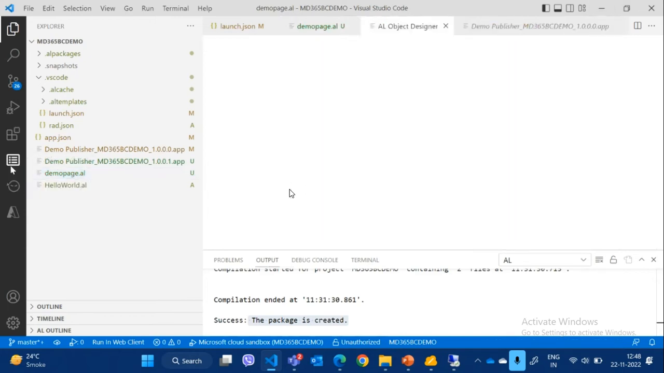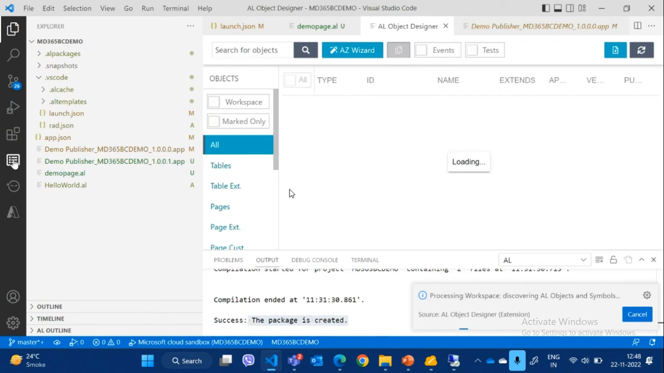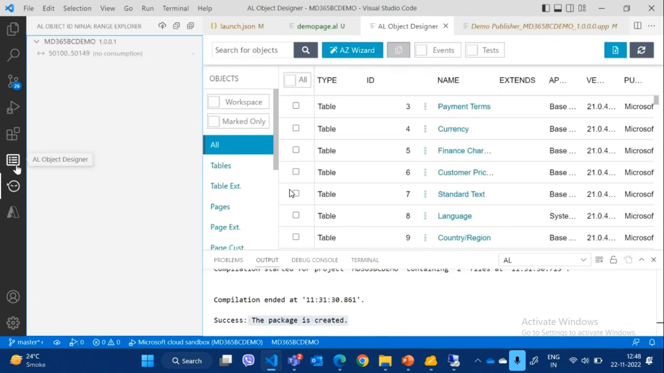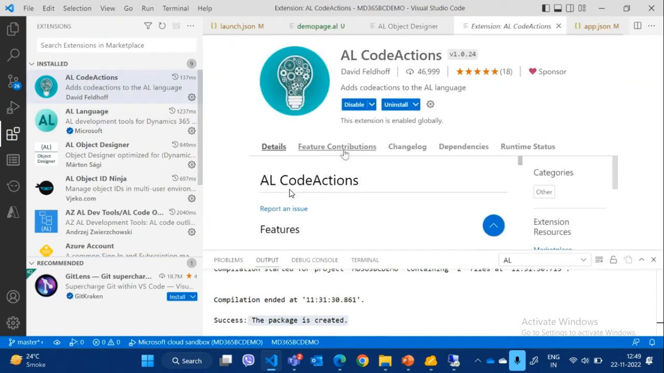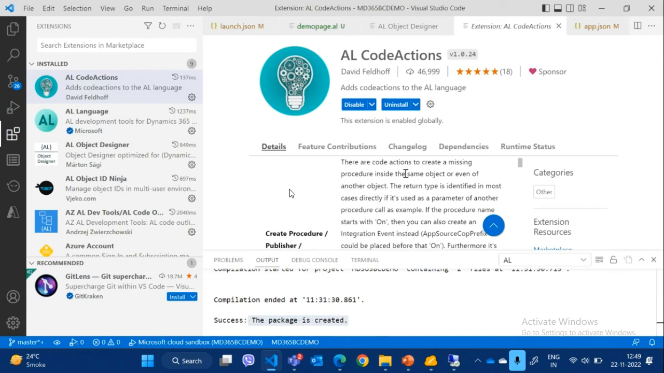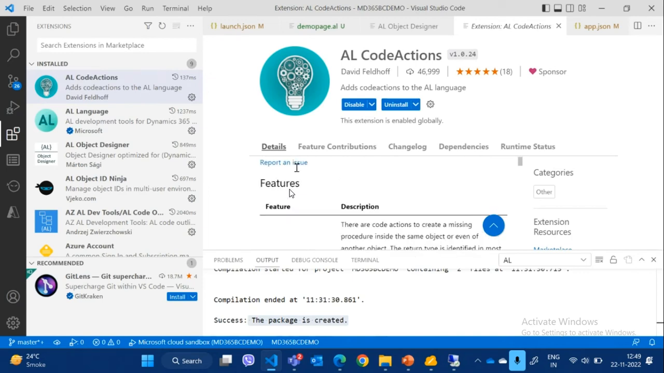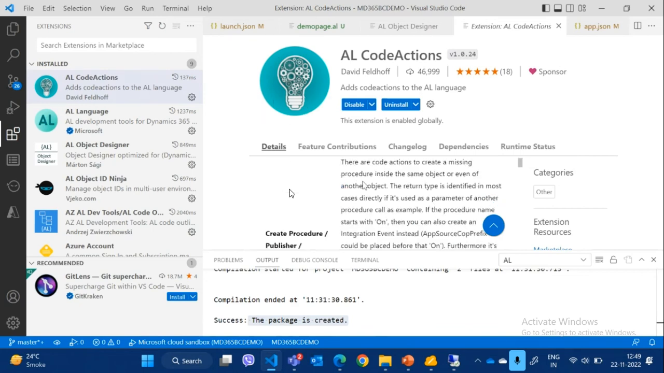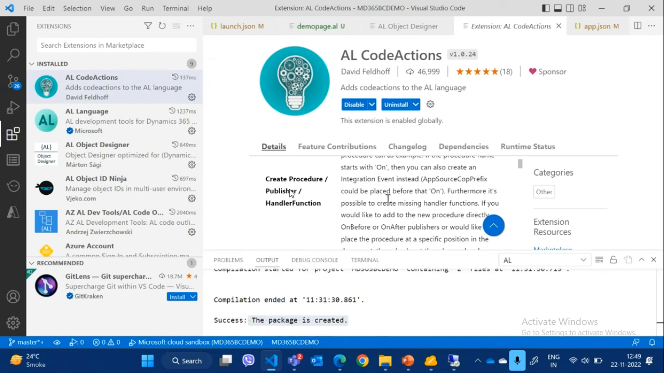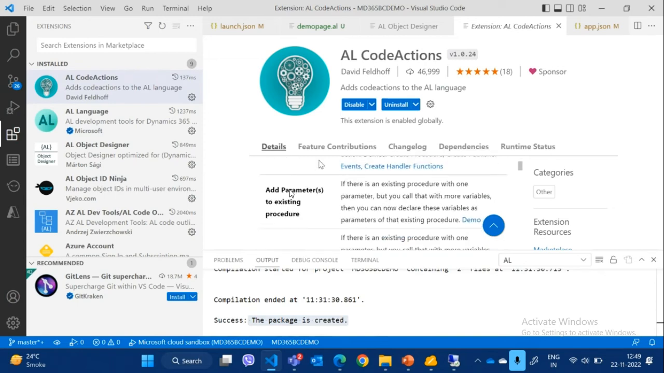Otherwise, there are lots of extensions. If you will see, these are extensions. There are some extensions, like AL Code Actions. What are AL Code Actions? They are code actions to create a missing procedure inside the same object. So this will actually provide you this bulb icon that will help you to complete your code. It provides you some suggestions.